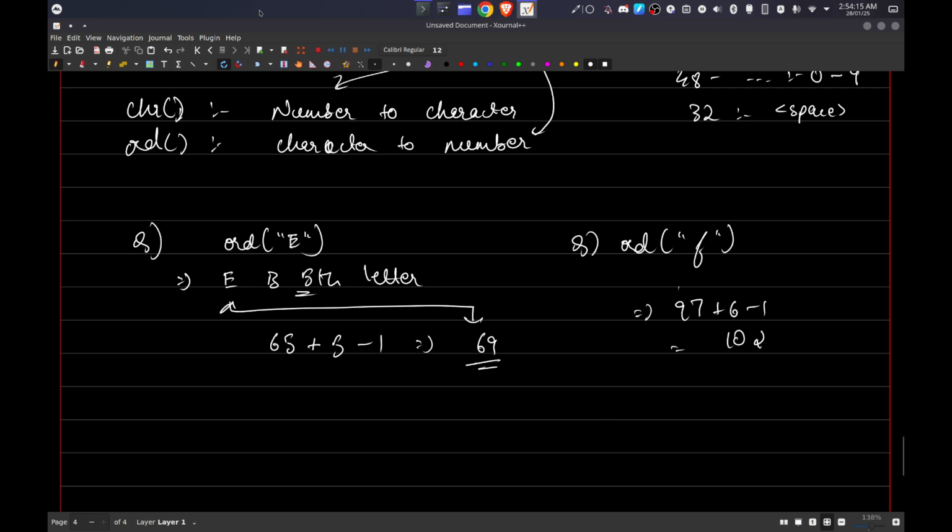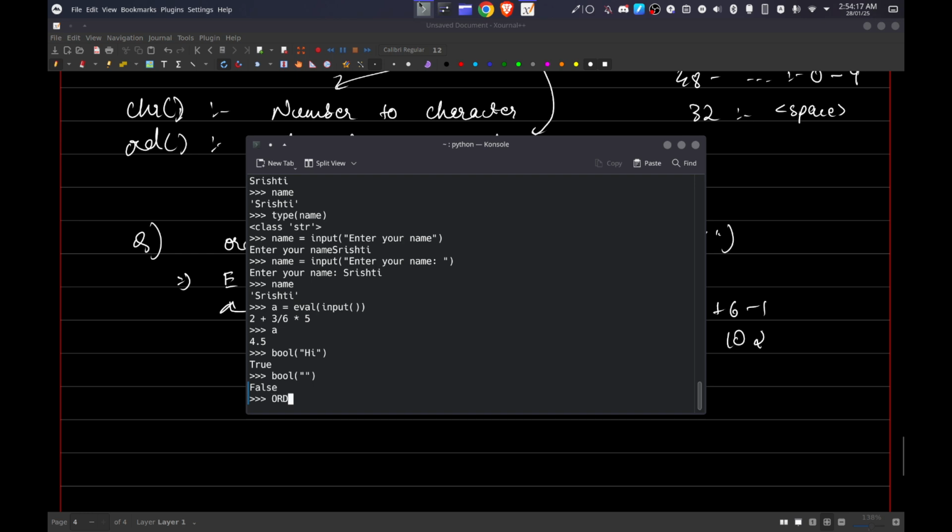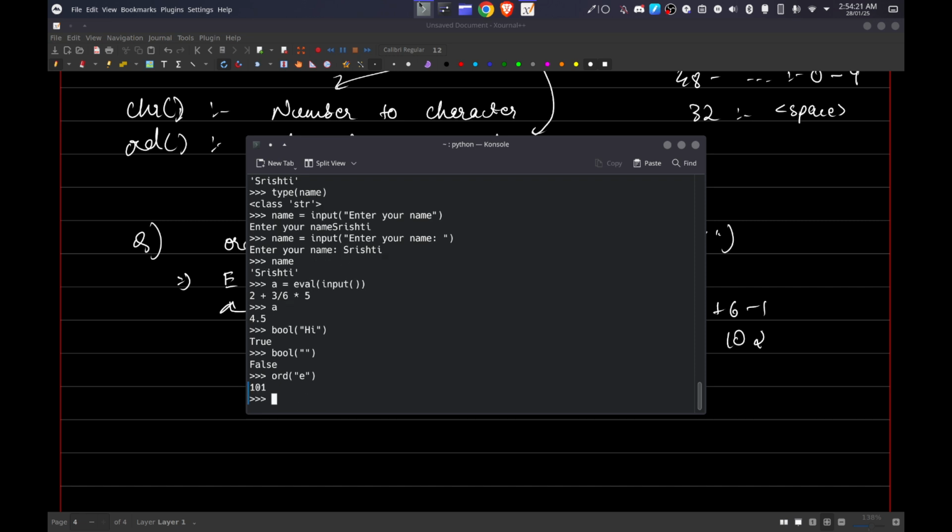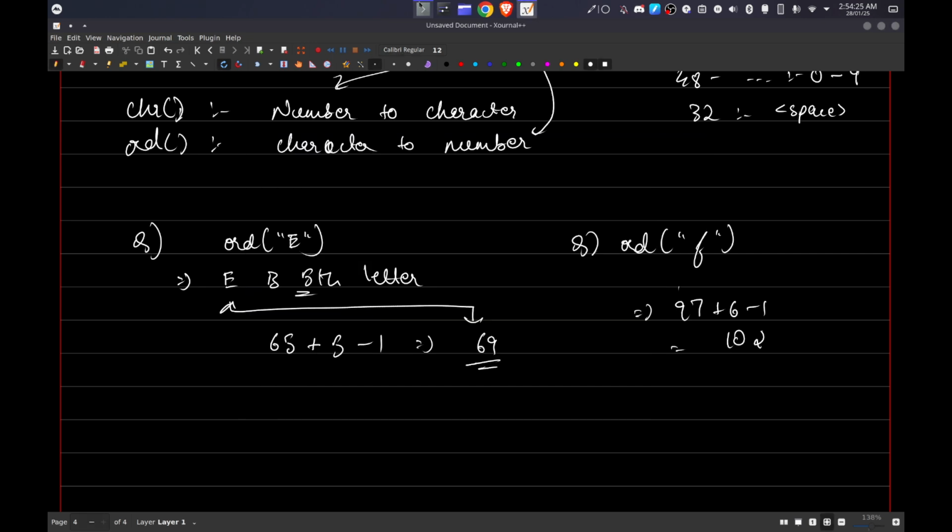Let's just check if we are not sure. Ordinate of f. Oh my god, do I not know addition or something? 97, 98, 99, 100, 101, 102.